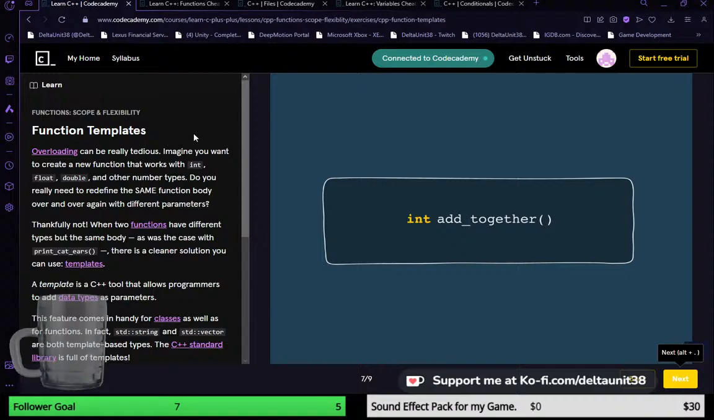Function templates. Overloading can be really tedious. Imagine you want to create a new function that works with int, float, double, and other number types. Welcome back. Do you really need to redefine the same function body over and over again with different parameters? Thankfully not when two functions have different types but the same body, as was the case with print cat ears. There is a clear solution for you. Use templates.